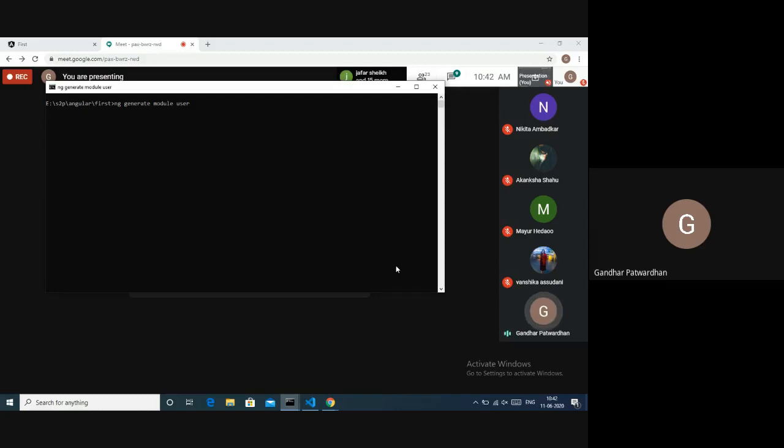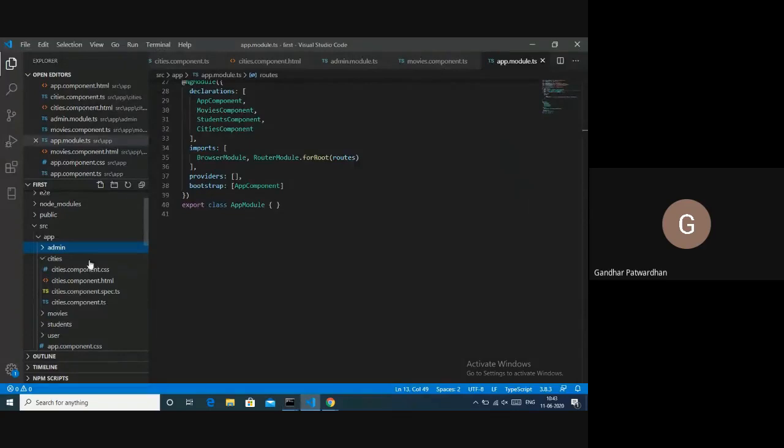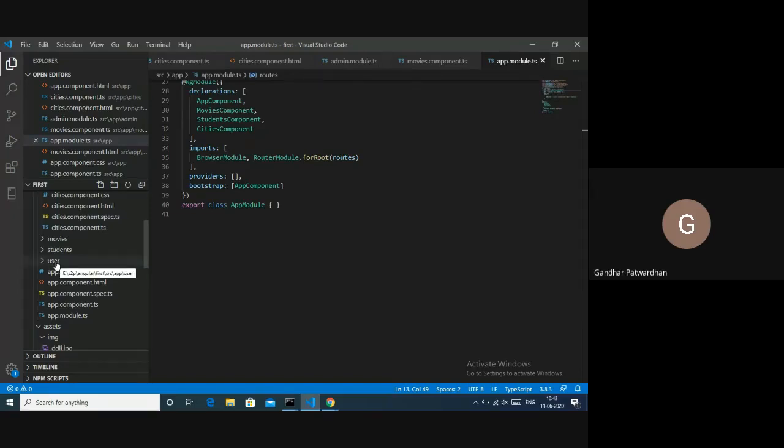Inside that user folder, there will be a file user.module.ts. Right, now let us see. As you can see, this is my app folder. Inside the app folder I have another folder which was created, and that folder is user. This is the name of the module which you had given. Inside user there is a file which is user.module.ts.